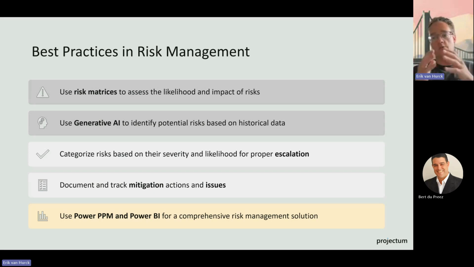Because issues are risks that have revolved in the actual world, right? A risk is something that can potentially go wrong. An issue is that thing that could have gone wrong is actually going wrong. And we have a way to visualize those issues on a grid as well.